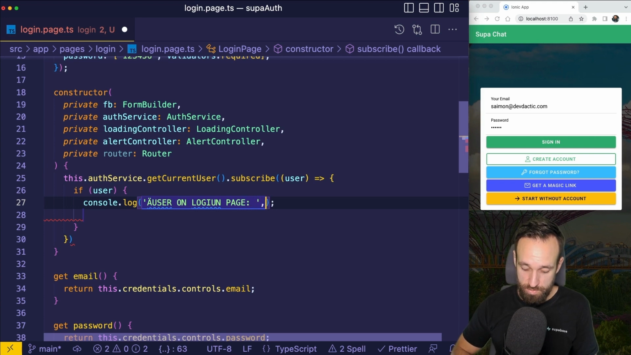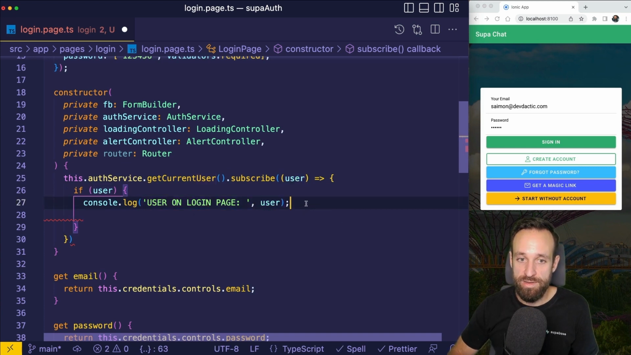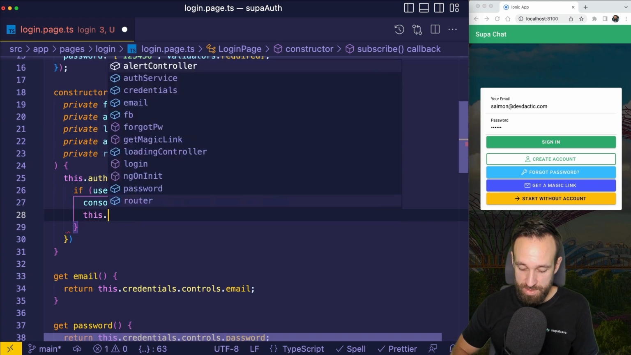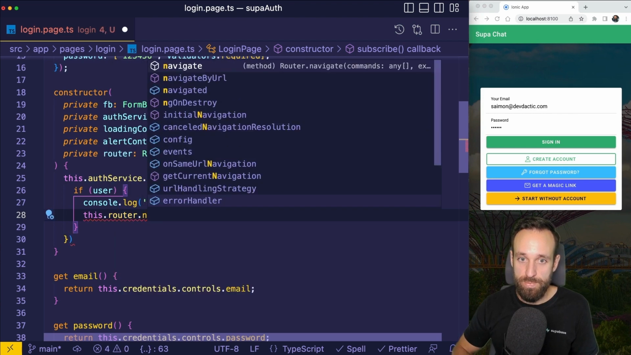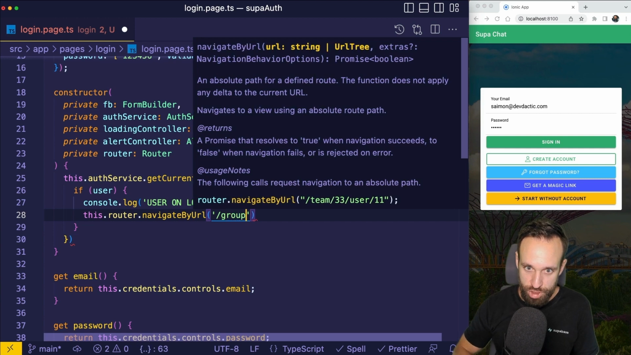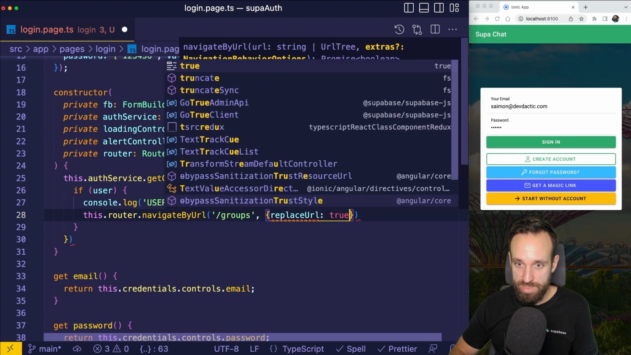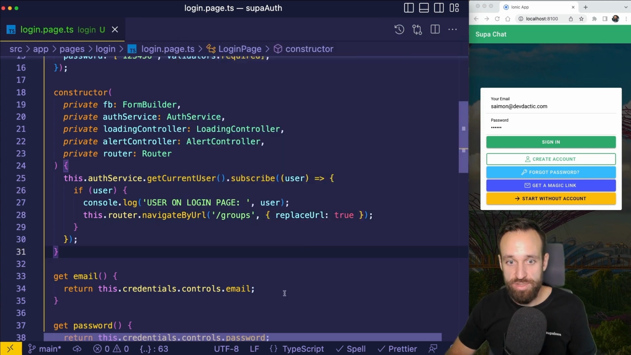Come on, do more strange characters, Simon. Oh, come on, how many errors can you put into one line? It's ridiculous. This is the router, navigate by URL. Please navigate as whoosh to the inside area groups. And you can also replace the URL because it's like replacing our state.